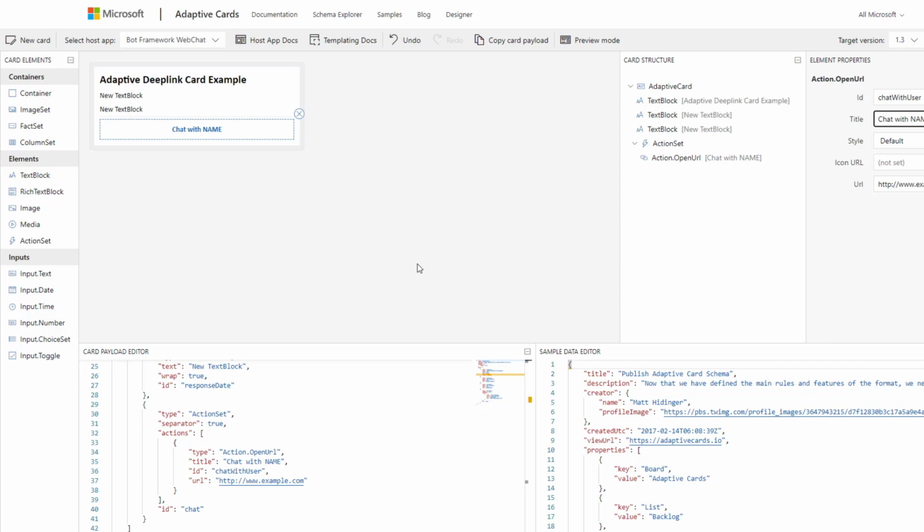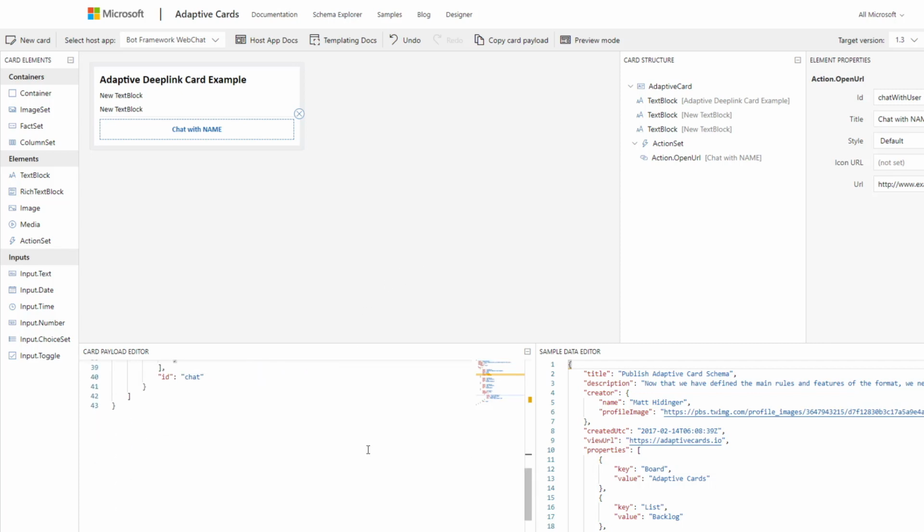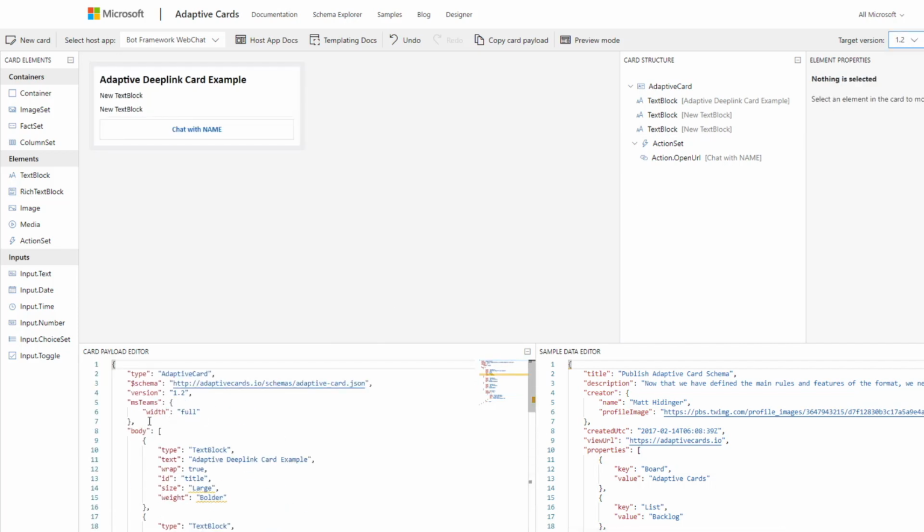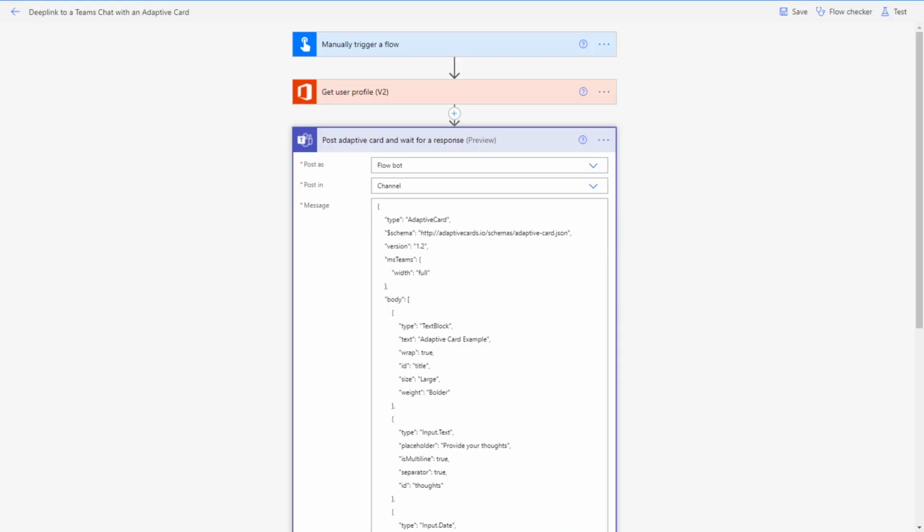Okay, so let's then grab this information down here. Don't forget to change the target version to 1.2. And we've also got our MS Teams width 4. If you haven't seen that before, check out the other video. It explains how you can use the full width of Teams messaging. So let's just grab this information and bring it over to Power Automate.